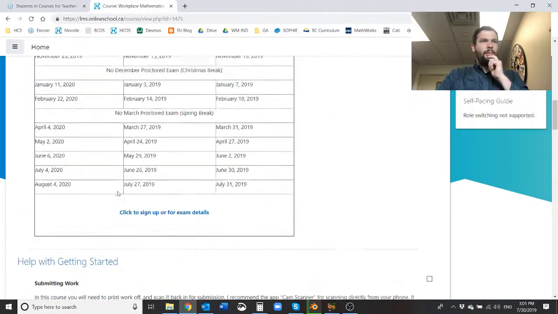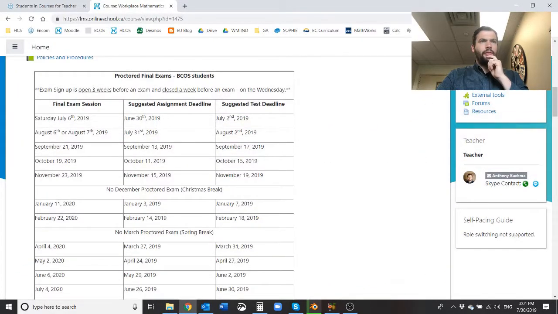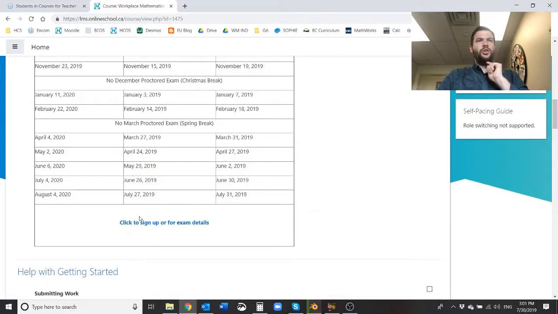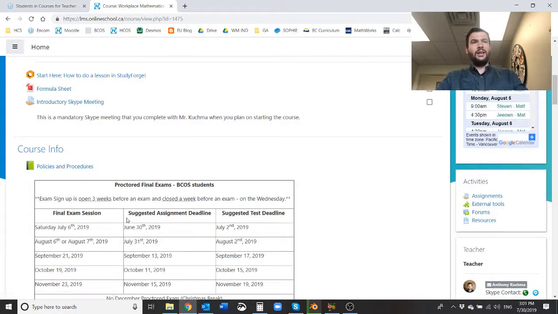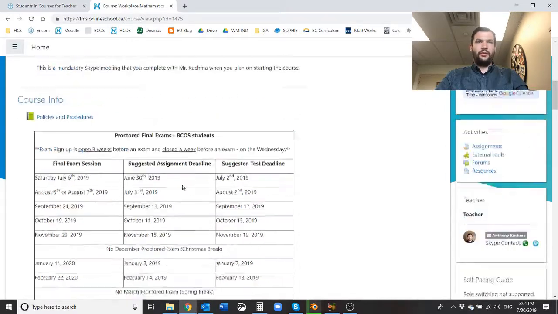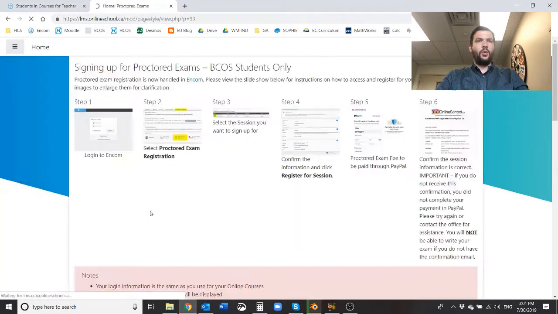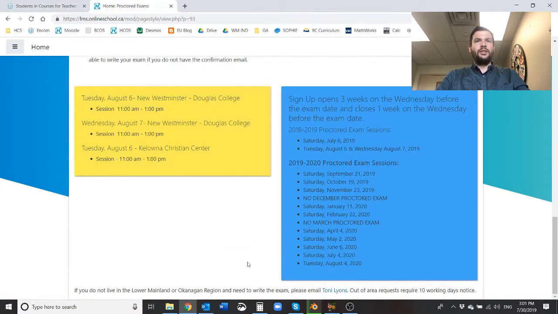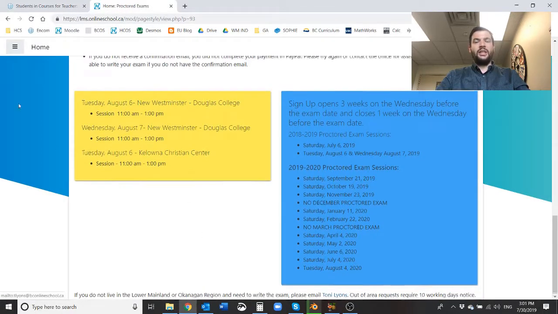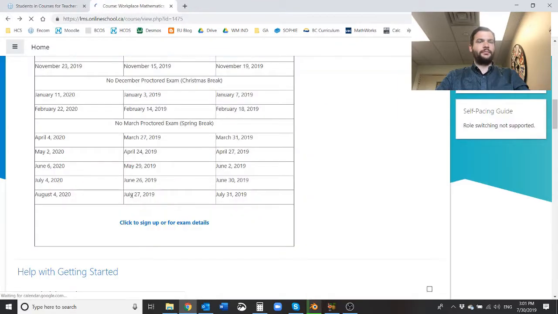So if I scroll up, for BCO students, I just want to let you know that you can actually register and sign up for the final exam here at this link. The registration opens 3 weeks prior to the exam, and it closes 1 week before the final exam. We have a final exam coordinator who does all of our amazing coordination. At the very bottom, you'll see that that's Tony Lyons.